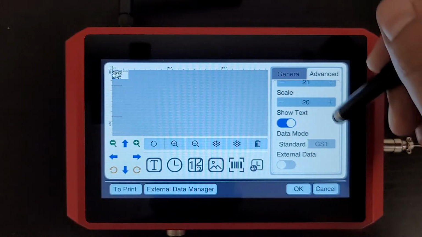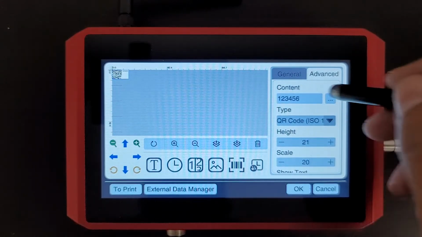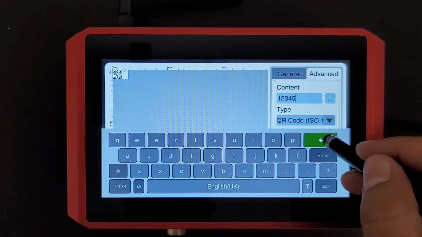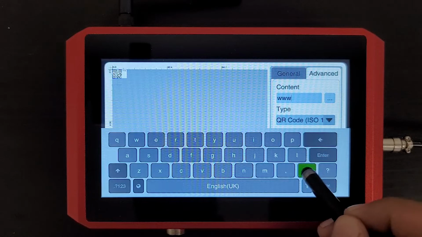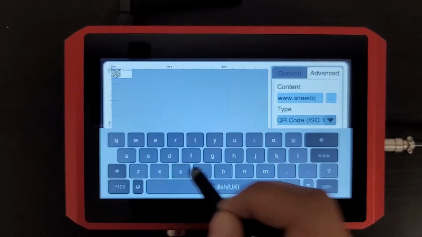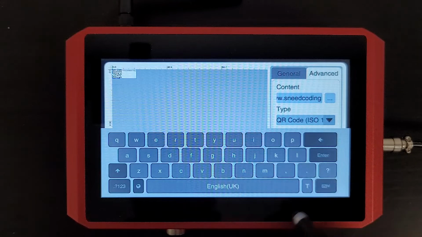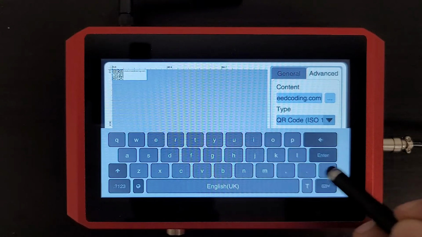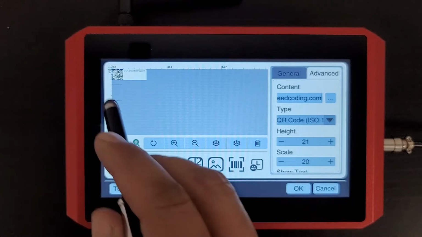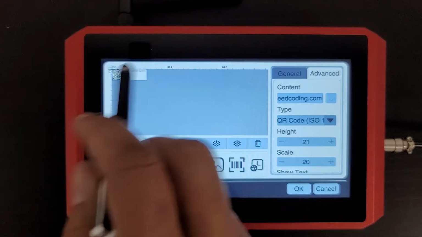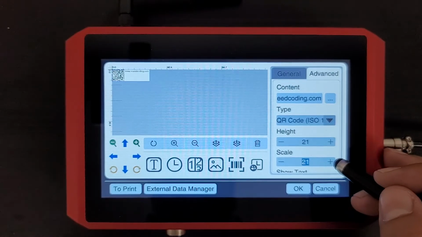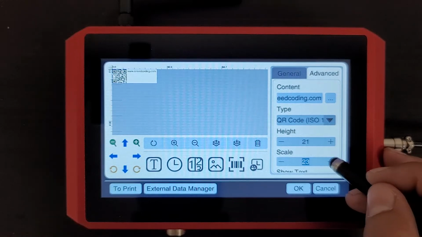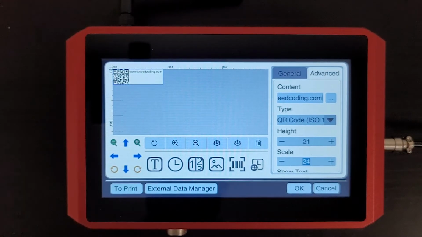So let's go ahead and just briefly show you how to program one. For my QR code, say I just want to direct my customers to my homepage. Great. So now you may have noticed as I was doing that, this QR code was kind of growing in size there. And then I just want to increase the size of that a little bit to take up the whole half inch space there. And now if you scan this, you should be taken to the SNEED coding website.